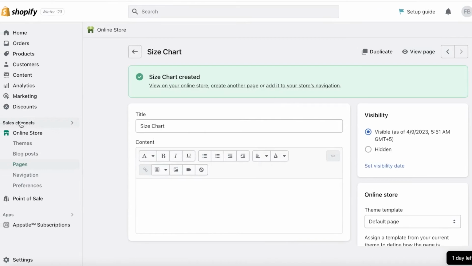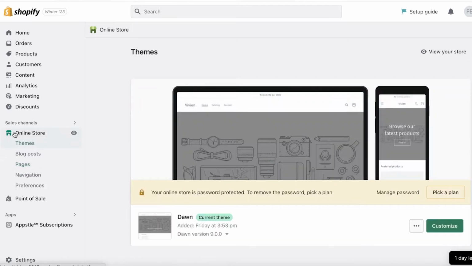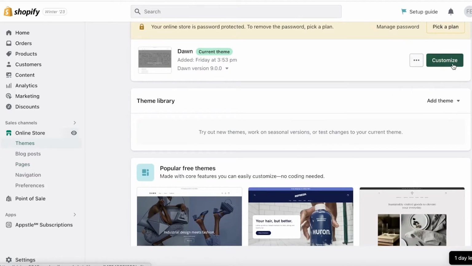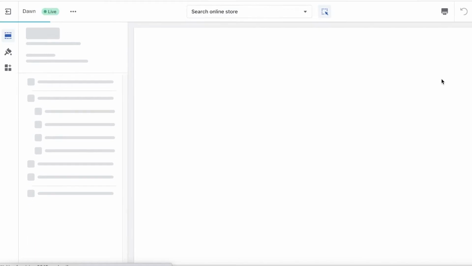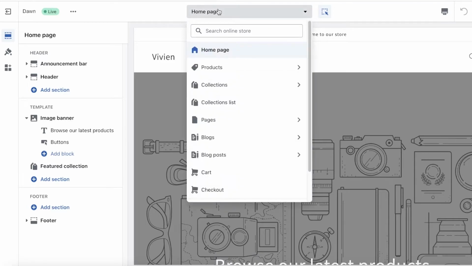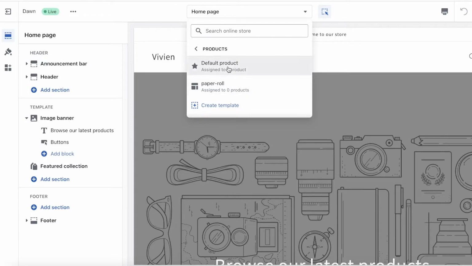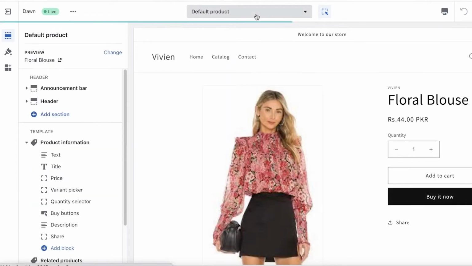So I'm going to show you guys both methods side by side, but now all you have to do is click on online store and you're going to click on customize. Once you click on customize on your online store, you are going to take a look at the top section over here. It says home page.